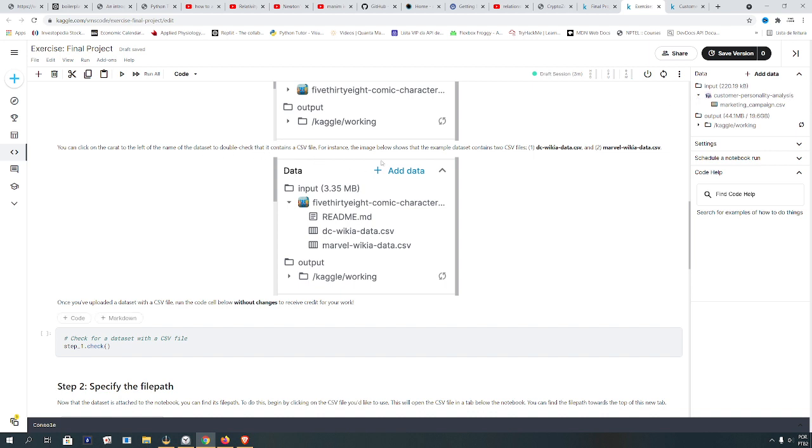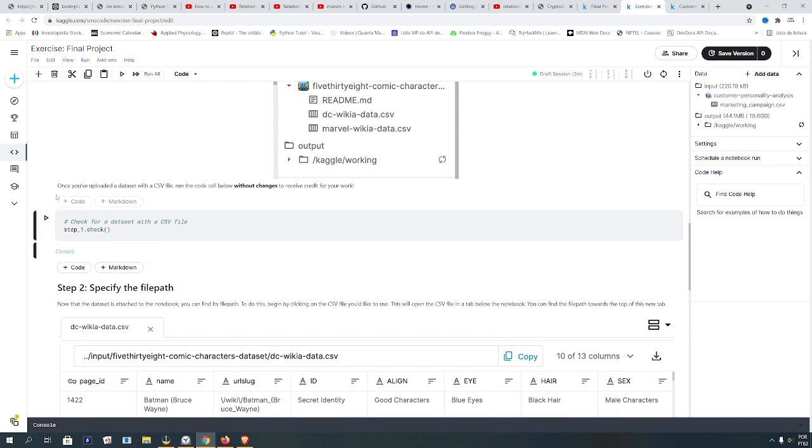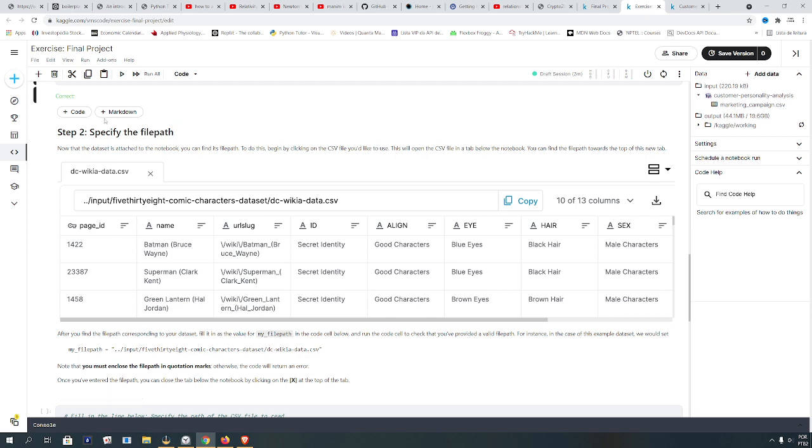Double check that it contains the CSV file. For instance, check if you uploaded a dataset with a CSV file, run the code. So here's the check, correct. Specify the file path. Now that the dataset is attached to the notebook, you can provide its file path.